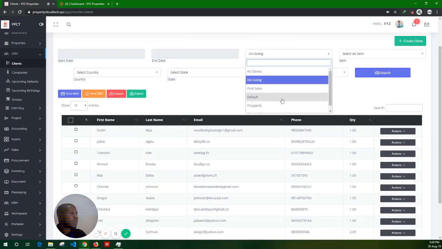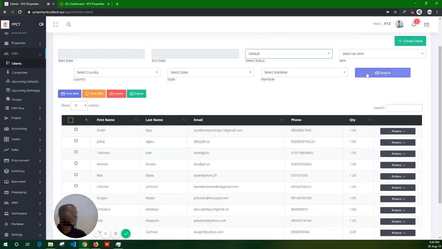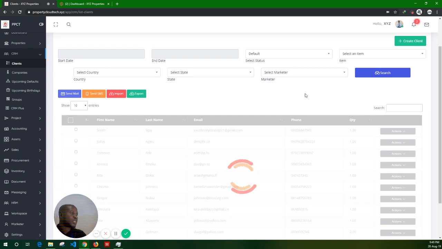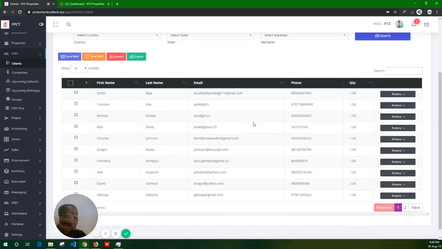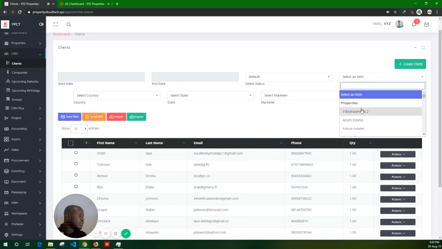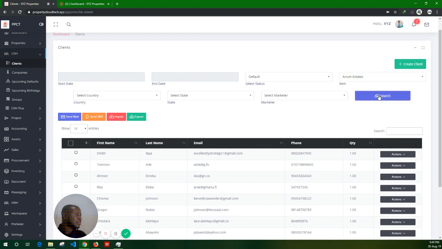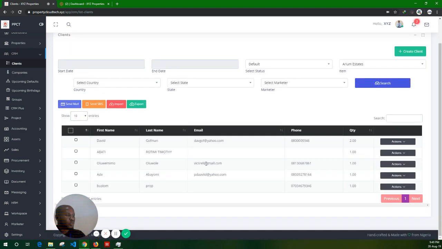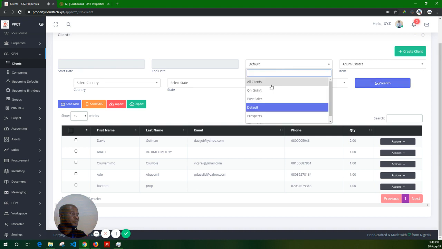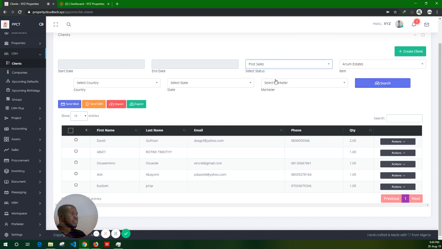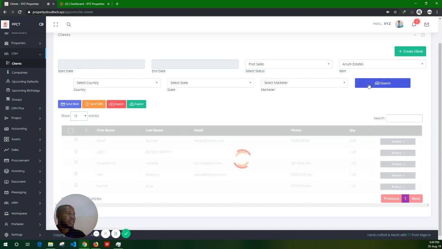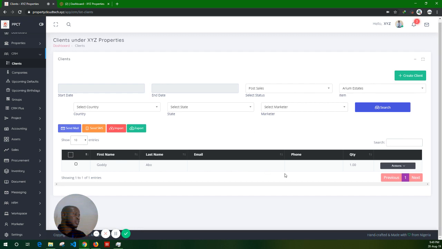You want to see those who have defaulted. Default customers are those who did not meet up with their expected payment timelines. So if you search, you see those who have defaulted across all properties. If I want to limit it to a particular estate, then I'll search, I want to see default customers in this estate. So it shortlists them for me. If I want to see those who have finished payment in this particular estate, I'll search, and it will shortlist them for me.